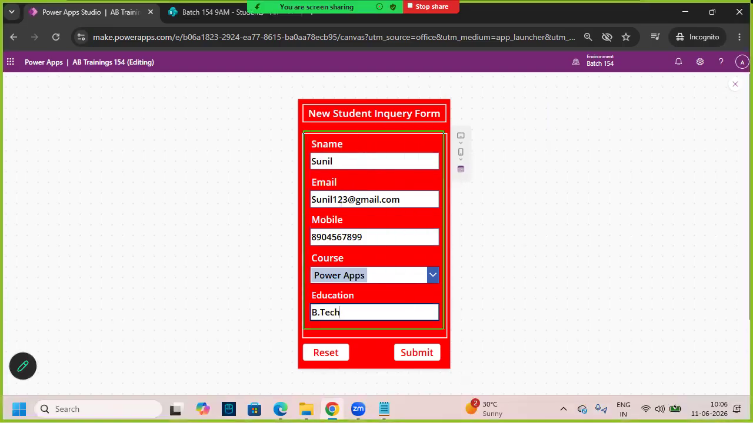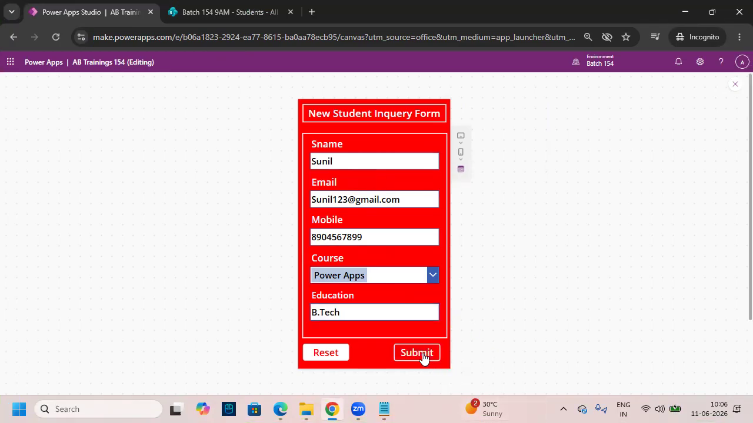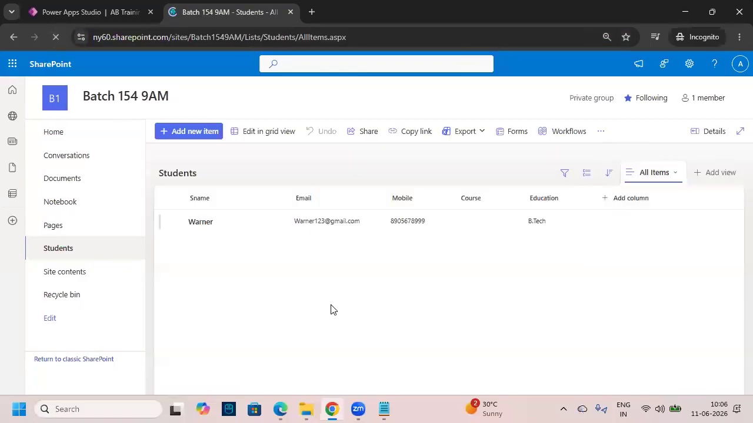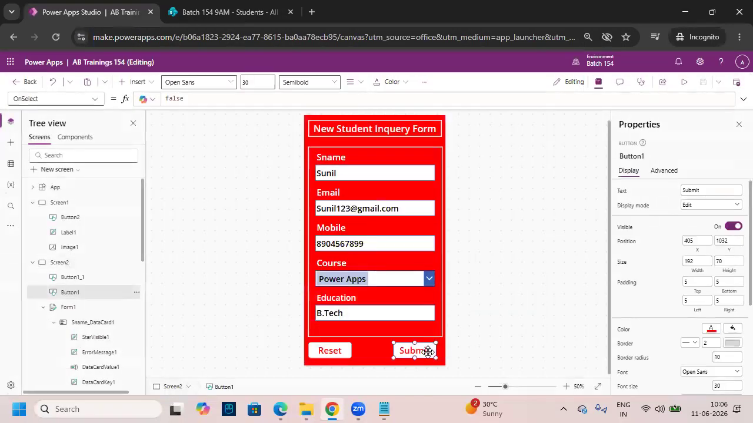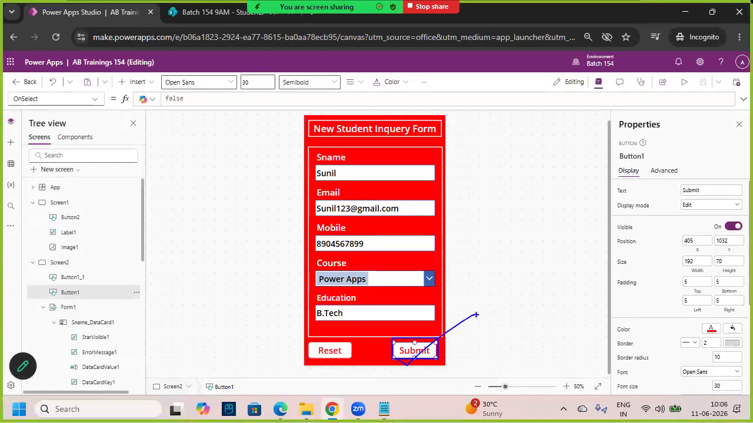Now, whatever data I'm entering in this form, I want to submit this data to this SharePoint list. To submit that, I click on what? Submit button. Now, when I click on this button, it is submitting the data. If I go here and refresh it, it is submitting the data? No, it is not submitted. Why? Because it is just a button. Now you need to tell Power Apps, whenever I click on this button, what needs to happen.